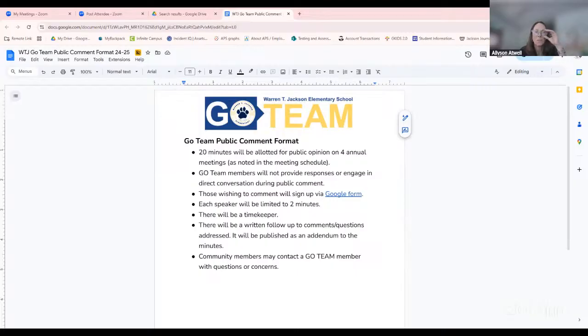Well, the form is just a sign-up form and they just put the topic. So if somebody were to come to you and it was something you felt needed to be brought to the Go Team, we just need to put it on the agenda. Okay. I put the link in the chat, and this goes to our Go Team website, and it has what our public comment protocols are from last year on there. And then also the link to go to the Google form to sign up, if anyone wants to see that.